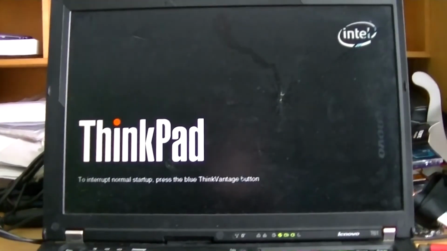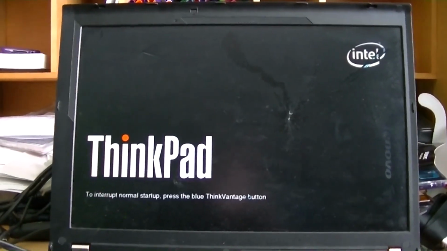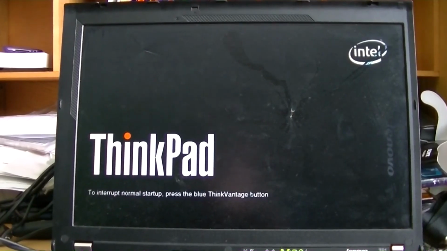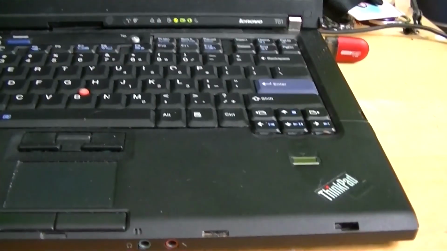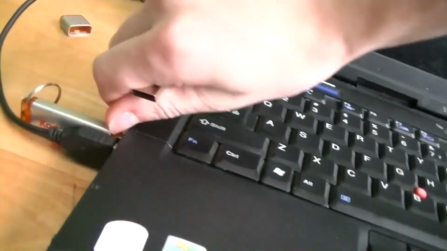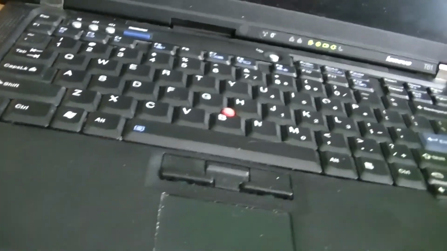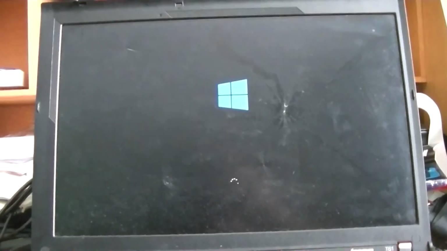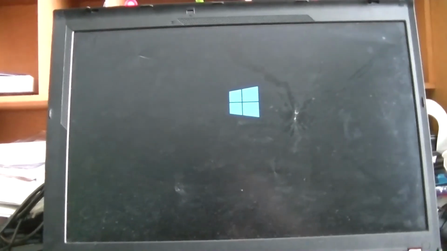Don't know why my camera goes way out of focus there, but it does. The old one didn't. Yeah, about that. Odd, okay. There we go. It doesn't seem to like that I have USB keys installed. That's interesting. Actually, that's quite odd.